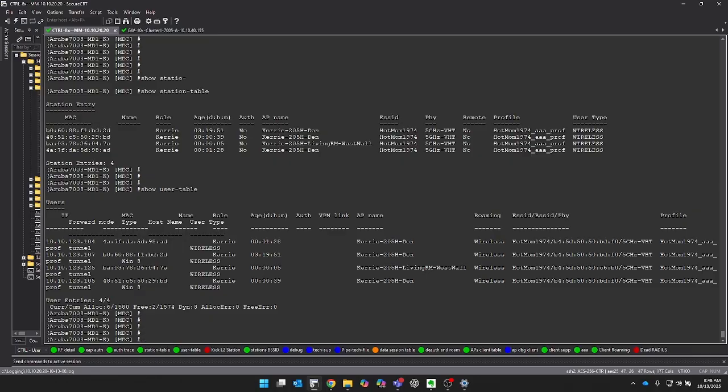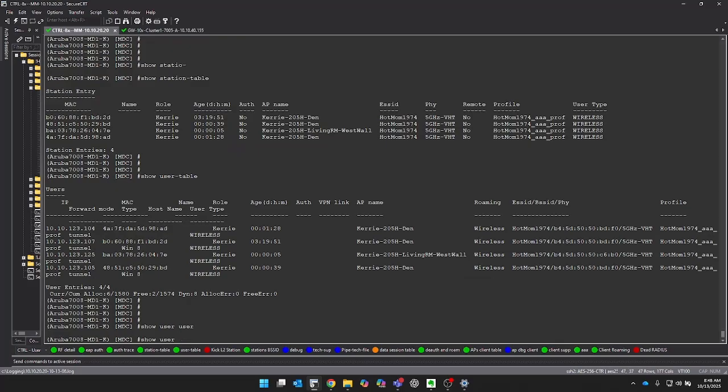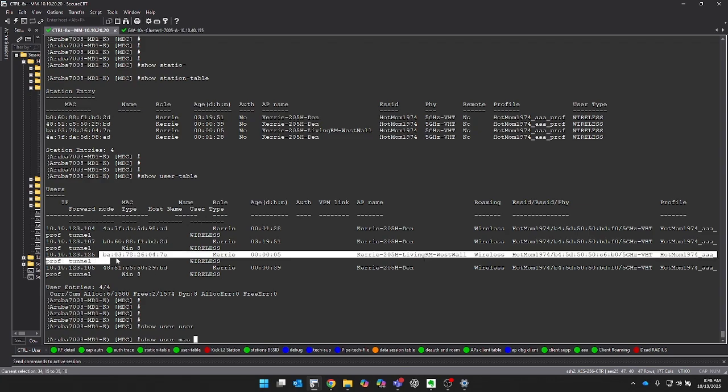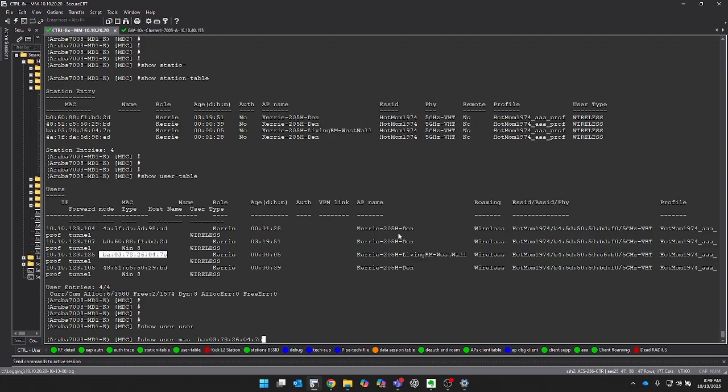So looking specifically at the user table, this is how I'm going to grep this to figure out what I need. Maybe I got part of an IP address from the end user, or maybe I got part of the MAC address. Either way, I'm going to grep for that information so I can get the MAC address. And I like to get the MAC address because my go-to command for most of my troubleshooting is show user MAC. Then I will take the MAC address of the client and plug it in here.